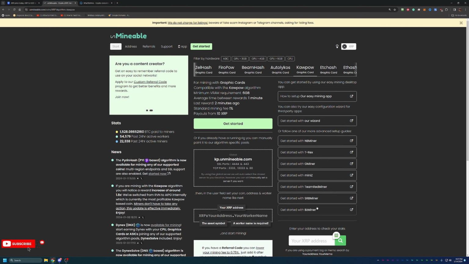Now, these are the mining programs. They do have an easy GUI-based app. I don't personally like that. I prefer the information that comes with the regular miners, so that's going to be the path I'm taking today.